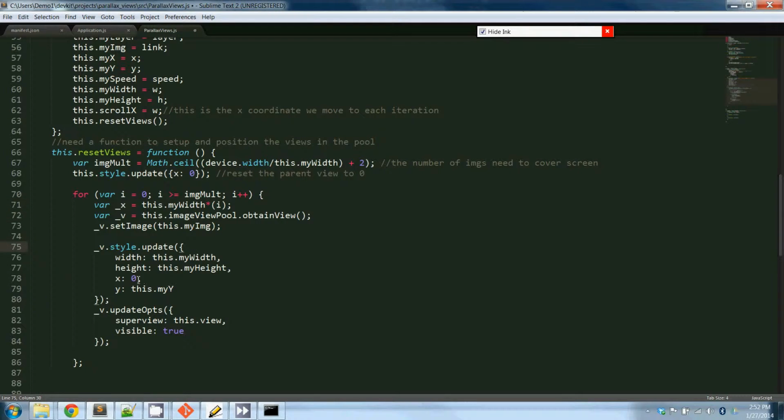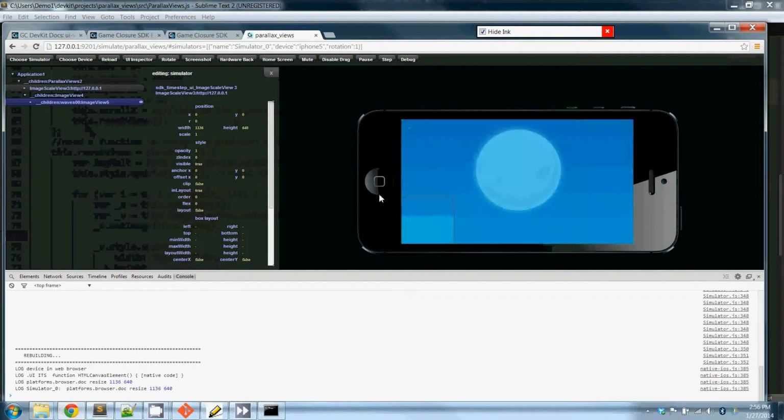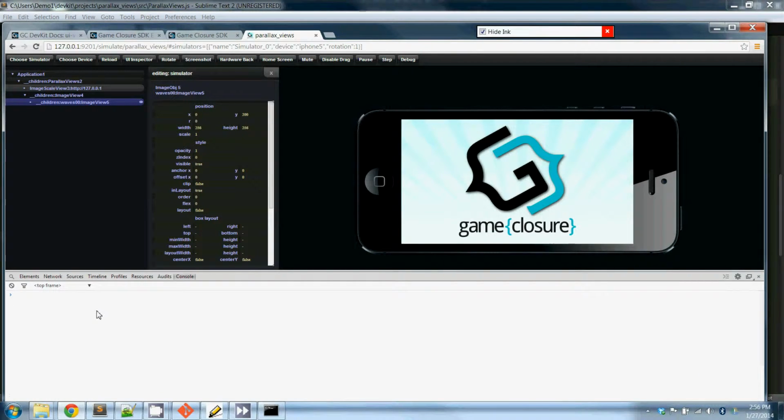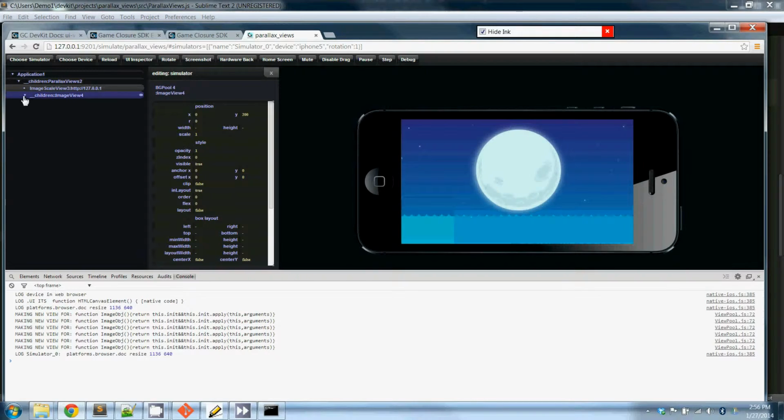we want the local x to be more than my width. We want my width to increment and multiply by i for every time that it loops through, and that way it will push the images across the screen like I had said, 256, 512, and so on. So you can see right here that's what's happened.